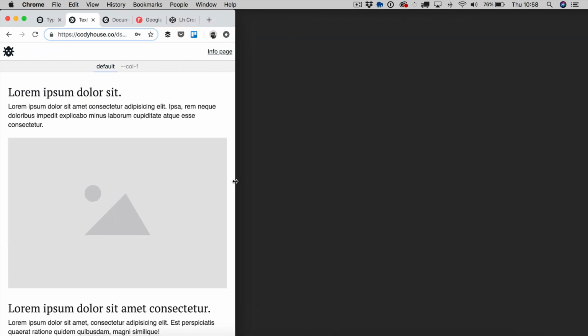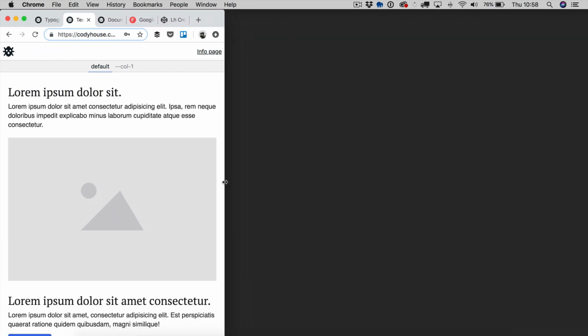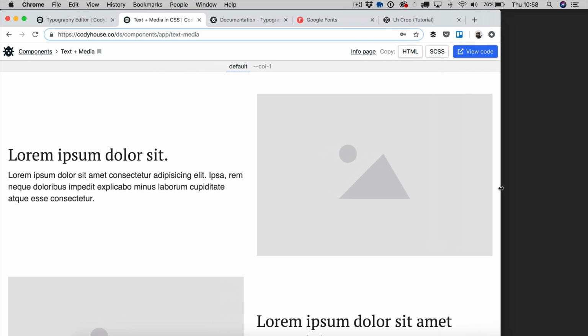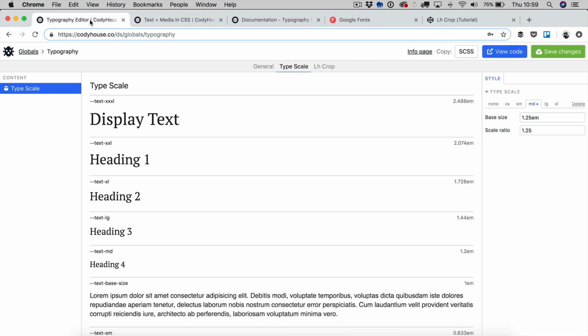Now, as you can see right here, first of all, we have the default values of the typography. And when we resize the window, we are changing the base size. And then we are changing also the scale ratio as well. So we are making the heading bigger. And it's really simple and powerful at the same time. So you can set different values of the typography at different media queries, at different breakpoints.